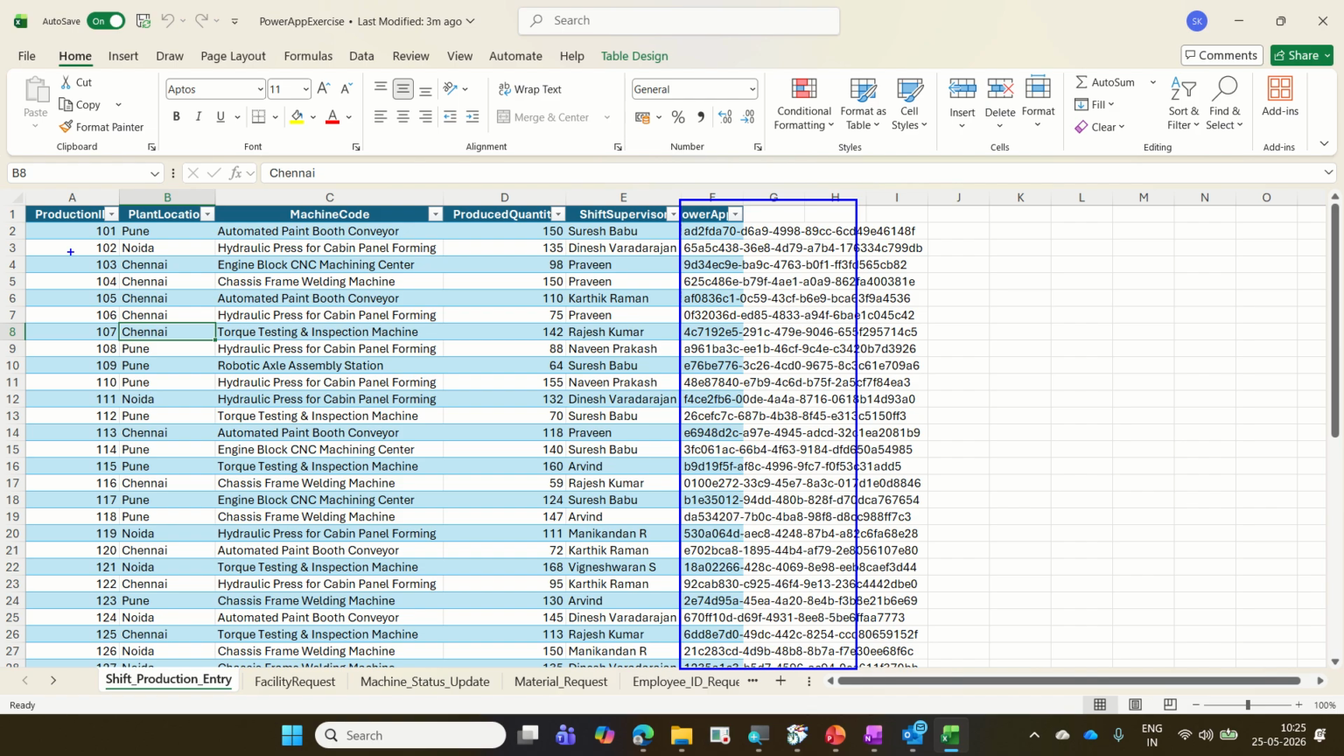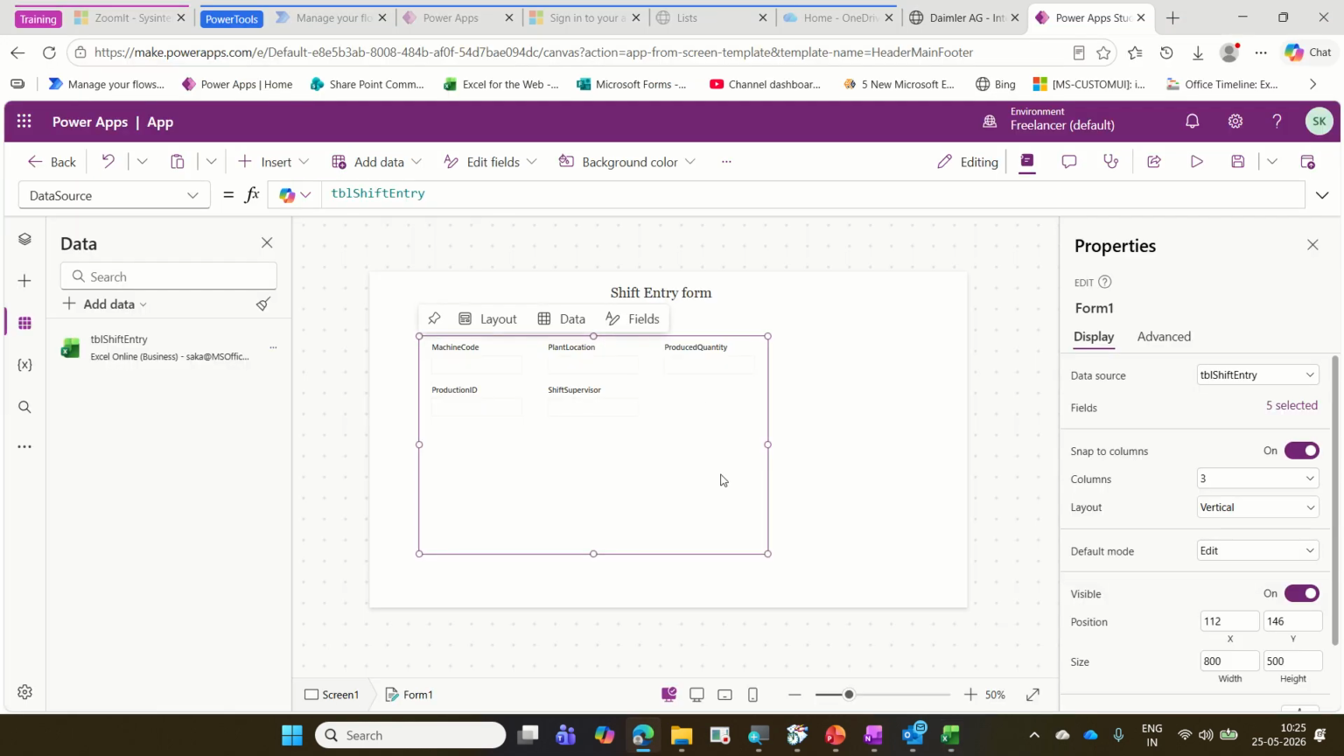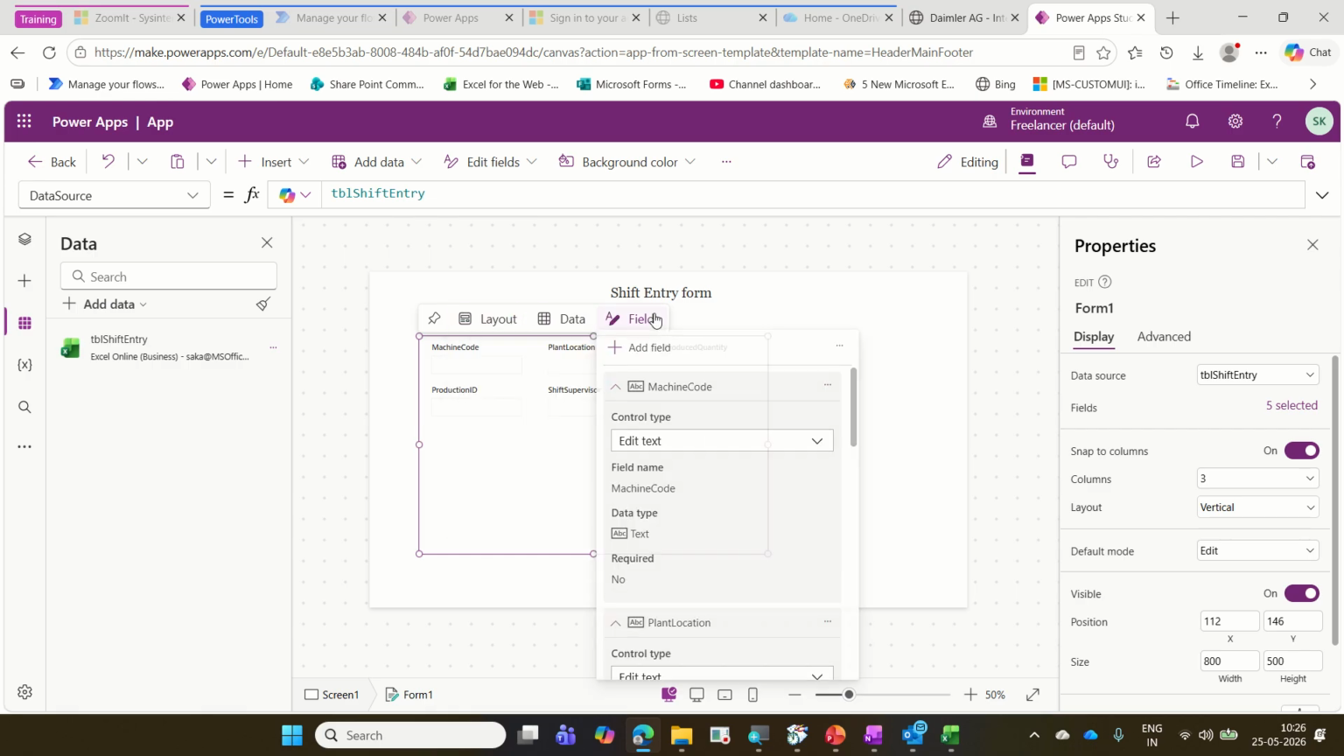So now I want the production ID to be the first and the plant name the second. Machine code should be the third, production quantity the fourth, shift supervisor the fifth. So this is the order which I prefer. So I go to the Power App and I click here, and you can see there is an option called fields.